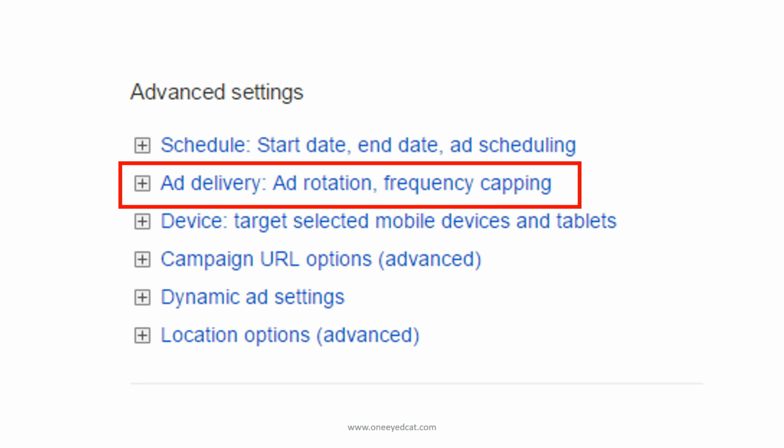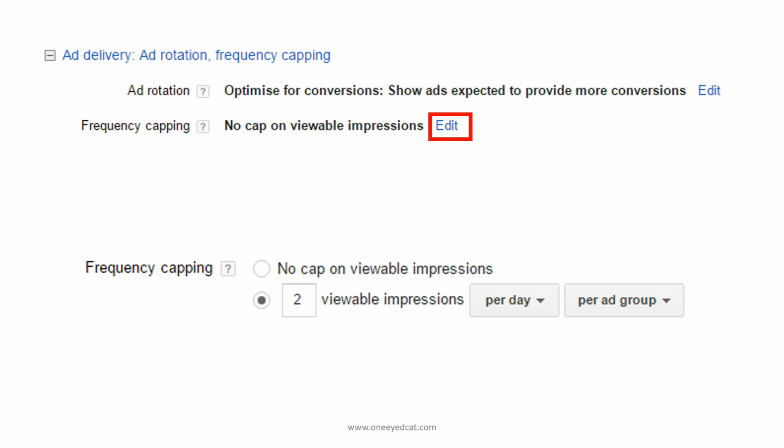Now this section is very important. At the bottom of the page under Advanced Settings, you'll see an option that says Ad Delivery. If you click the little plus sign, then you will get this option. So ad rotation, for remarketing, it's fine to leave it as optimized for conversions. The important feature here is the frequency capping.